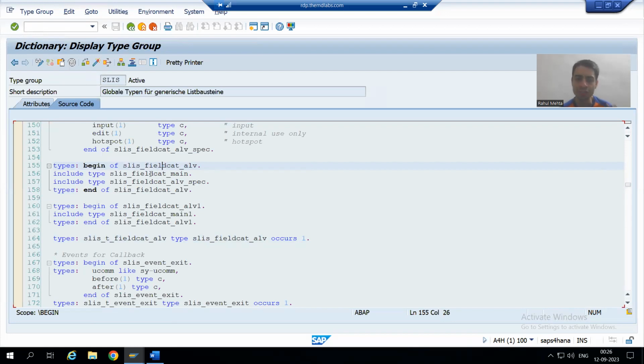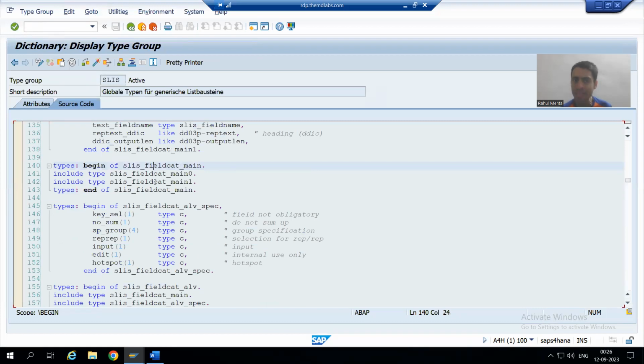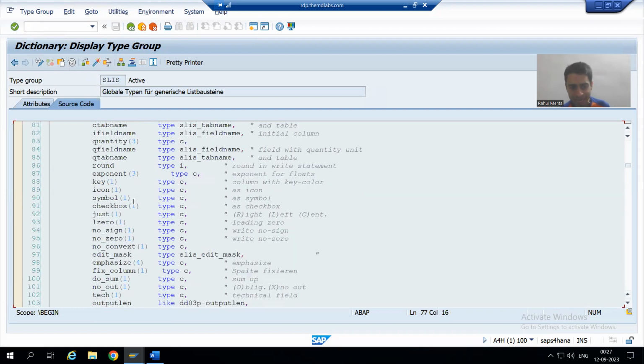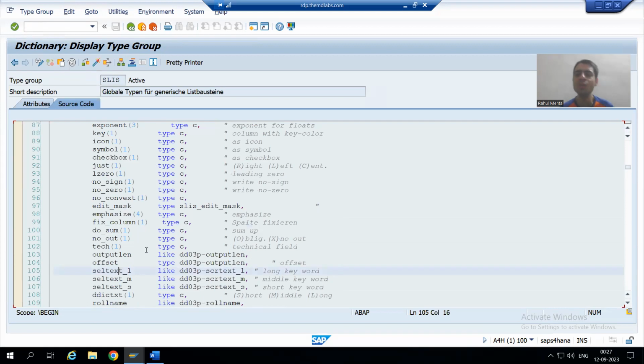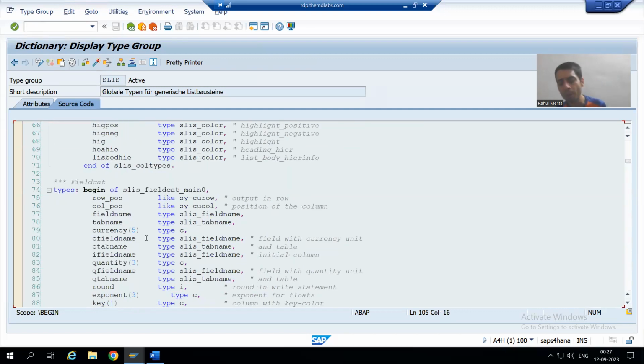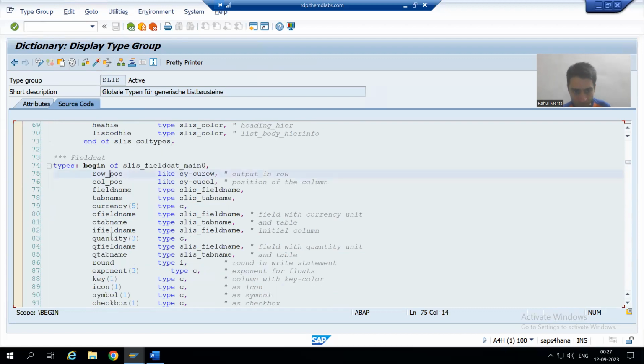Suppose I go to the first structure. This structure again has a nested structure. Suppose I go to the first structure. If you remember, we already used column position, field name, and seltext_l. We already used a few components or columns based upon the requirement previously. Now we need to go for an extra property or extra column, that we need to display the first column in the form of a checkbox.